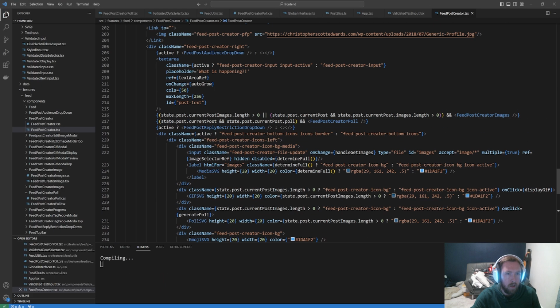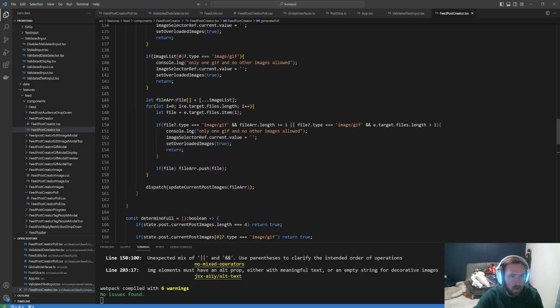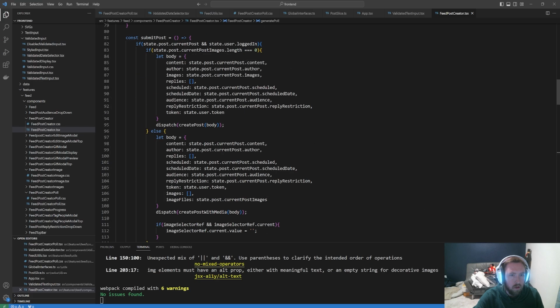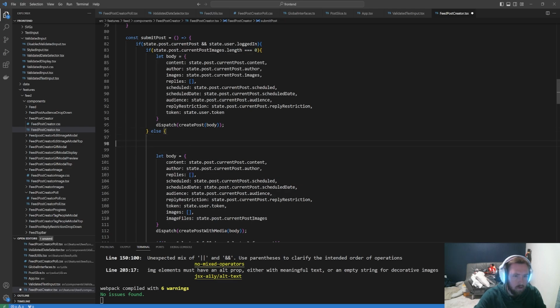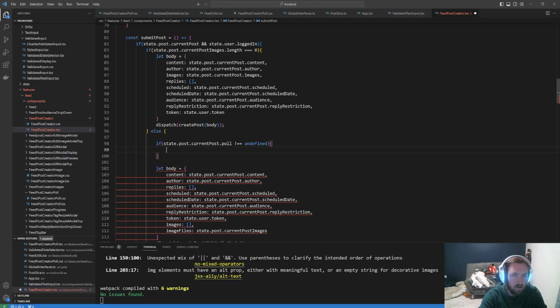Now what we want to be able to do is whenever we go ahead and submit this poll, whenever we submit the post, we're going to add some extra logic. So this is getting kind of gross. So in submit post, maybe we say if, let's just check if our state dot post dot current post, and this should be true already, I believe, because we've already checked current post. So dot poll. So if we have a poll is not equal to undefined. So if we in fact do have a poll, let's go ahead and get the information from the poll.